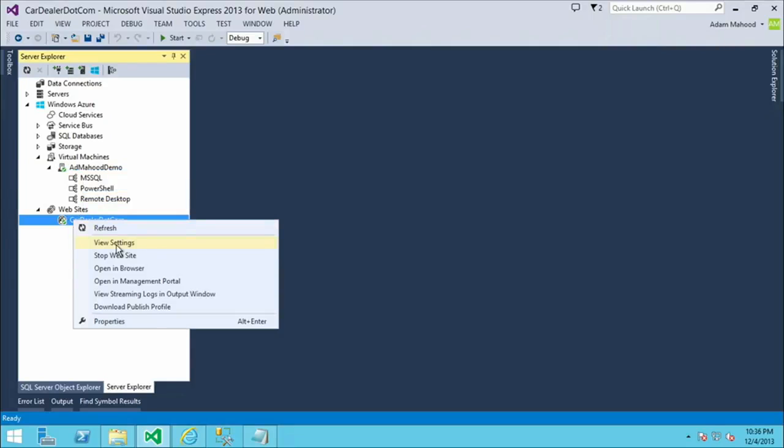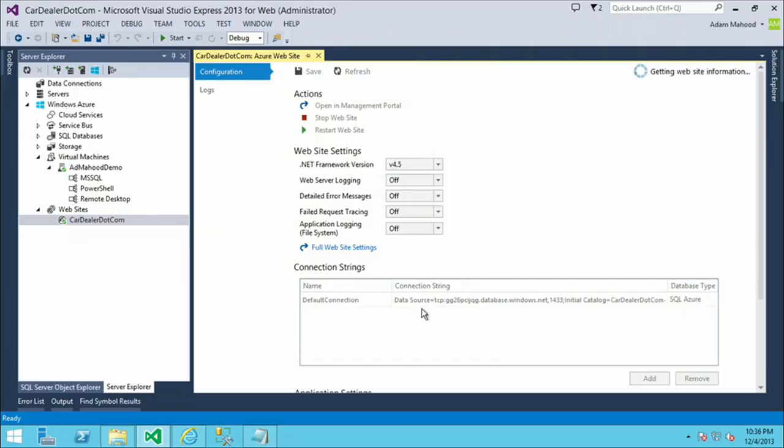The website, if I launch in and view the settings, you can see that in my connection string, I have a linked database. And that's not something that you could have previously understood without going to the management portal.